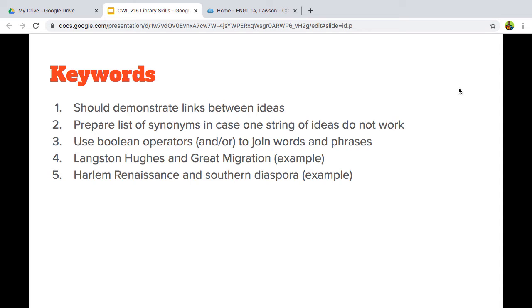Easy example: Langston Hughes and Great Migration might be a way to think about it. So a student may just want to write about Langston Hughes, but what aspect? Maybe we want to learn about the influences of where his writing came from. You might want to consider the Great Migration. Another way of thinking about it is the Harlem Renaissance and the Southern diaspora. But when I'm thinking about building keywords and thinking about synonyms, this is the line of thinking that I'm using.